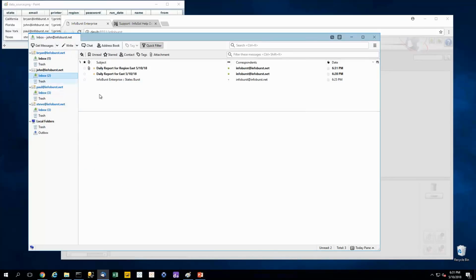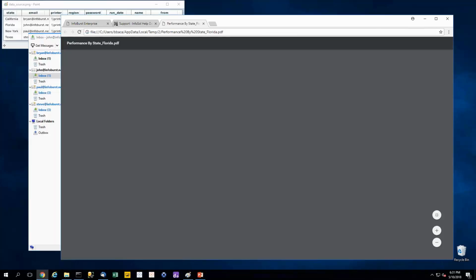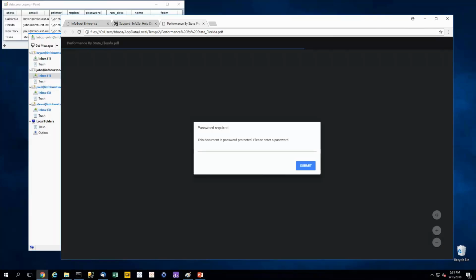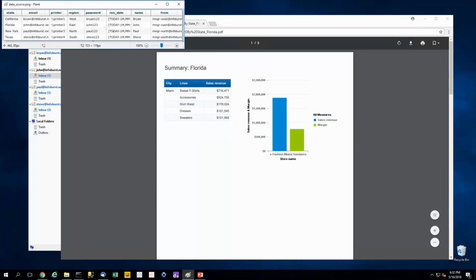Let's go down here to John. So here's John's email. He got the Florida report, the PDF, and if we try to open that in Chrome, we're prompted for a password. So John now has to enter his personal password before he can open this file, and it's John123. So custom passwords using the same data source concept.